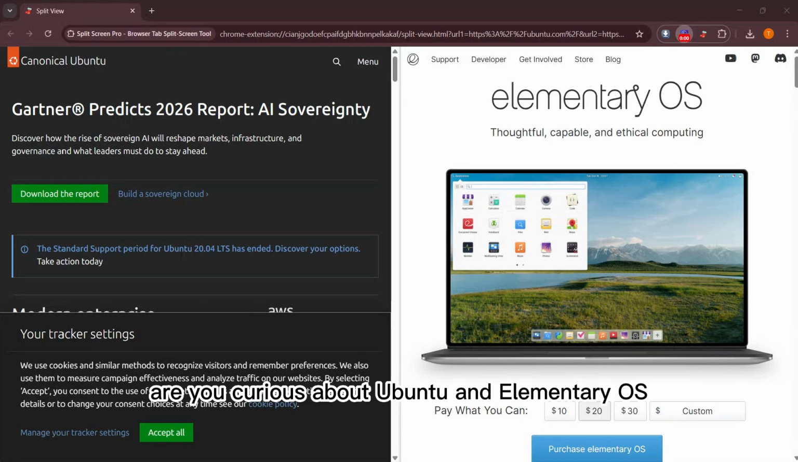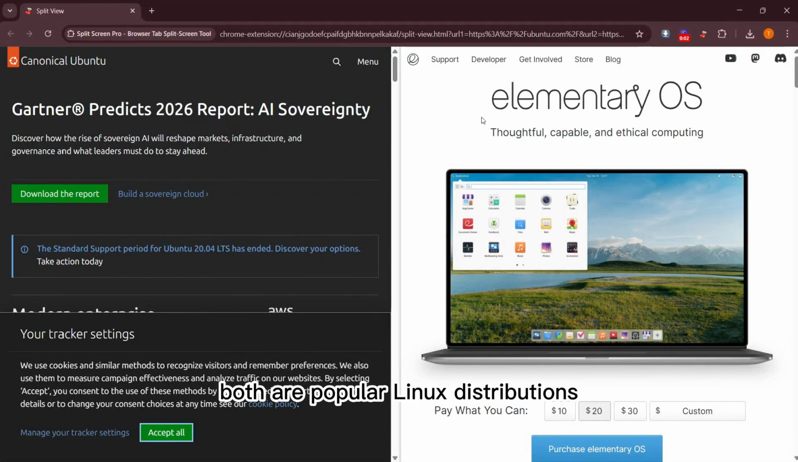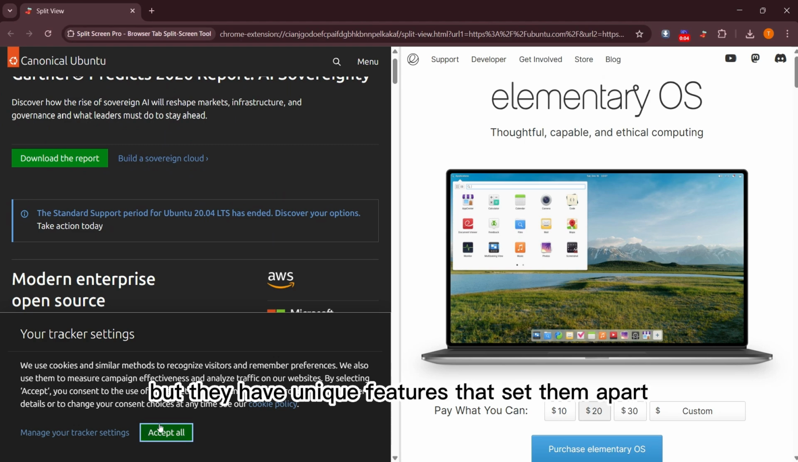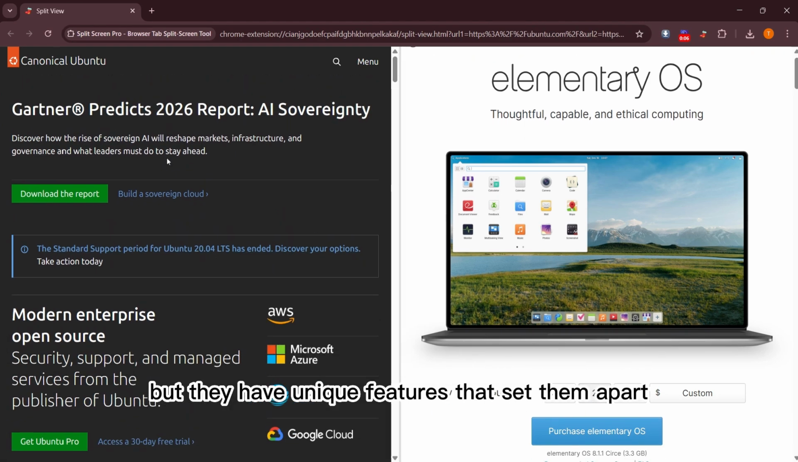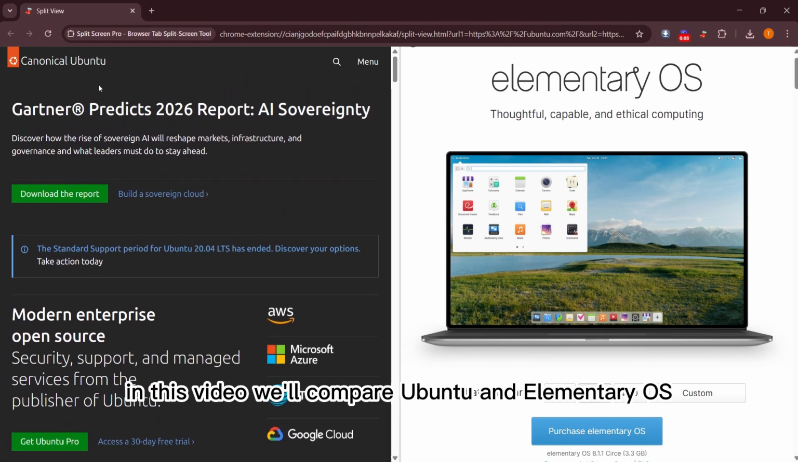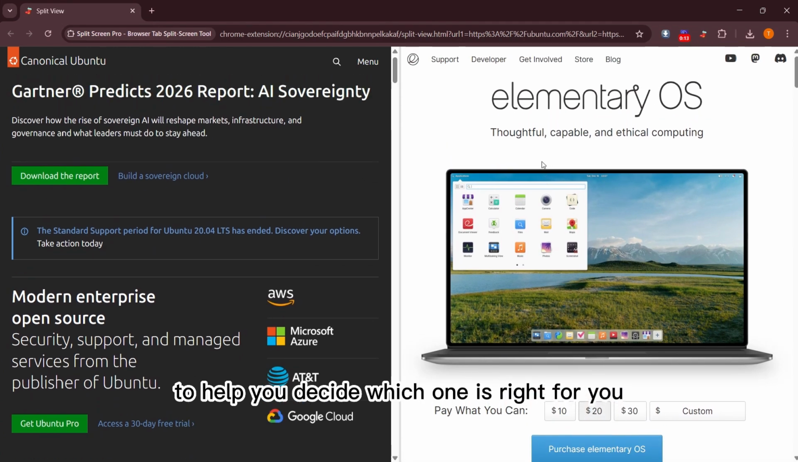Are you curious about Ubuntu and ElementaryOS? Both are popular Linux distributions, but they have unique features that set them apart. In this video, we'll compare Ubuntu and ElementaryOS to help you decide which one is right for you.